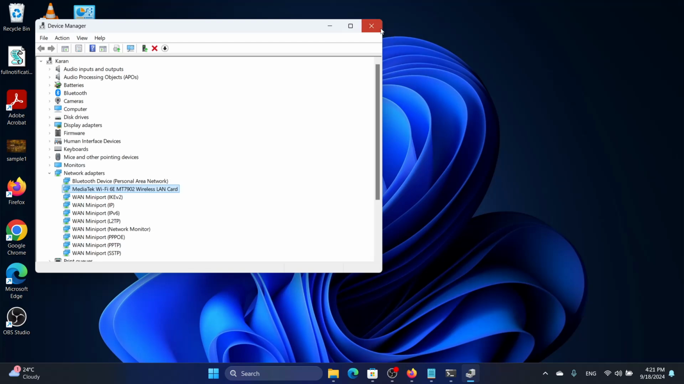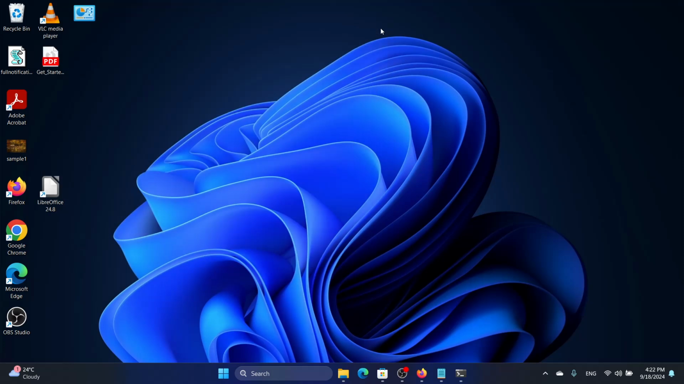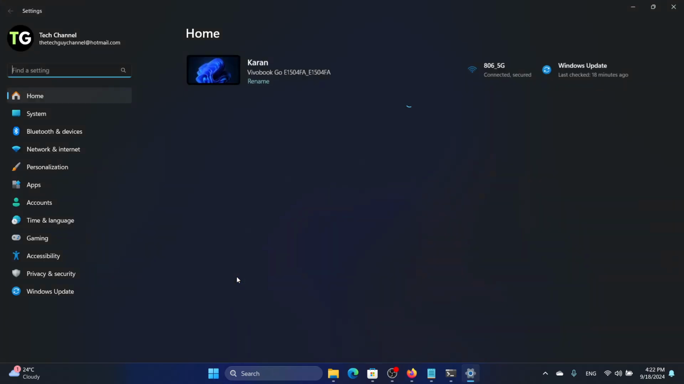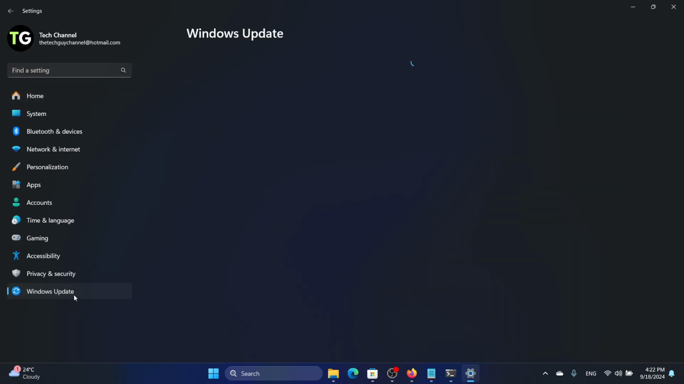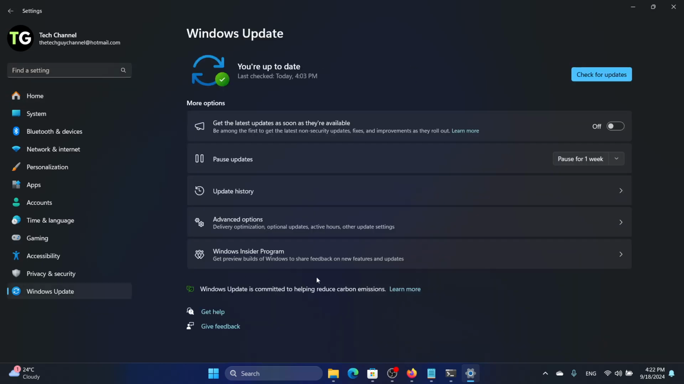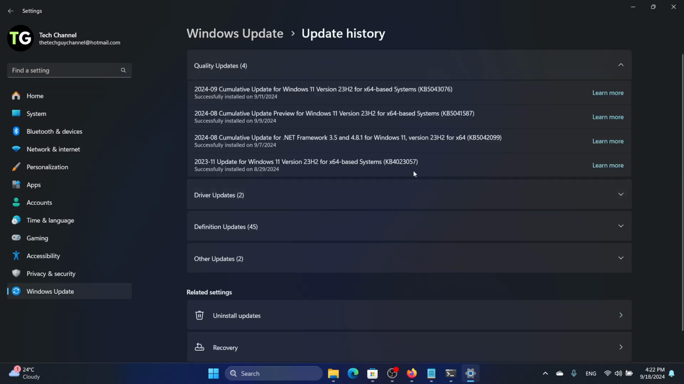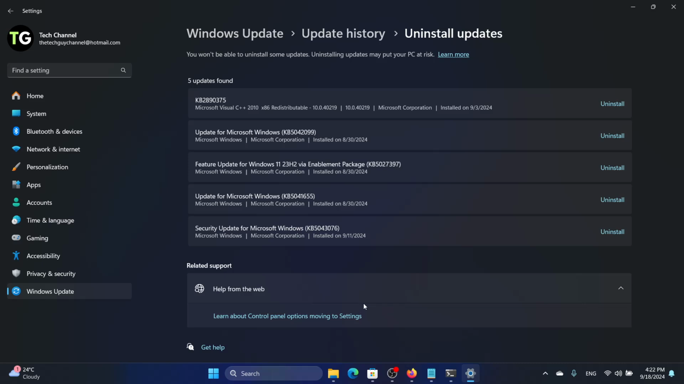But if this too doesn't work, then you have one option which will definitely work 99% of the time, and that is to uninstall your recently installed Windows update. So I'll right click on the start button, go to settings, go to Windows update, and then I will click on update history, and these are the uninstall updates. And now these are the updates that I have installed. So there are 5 updates.